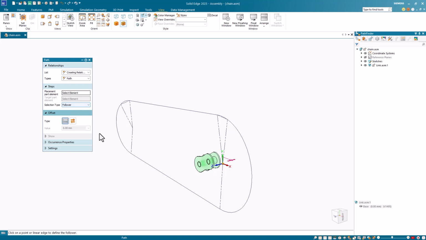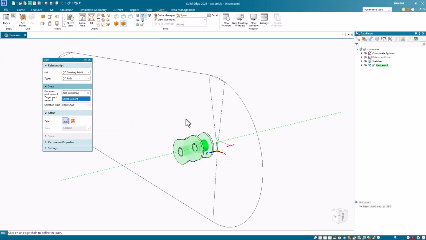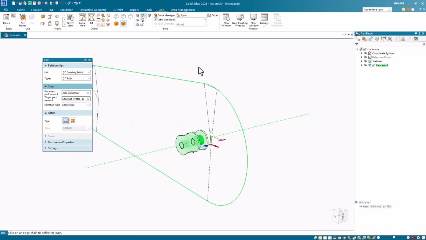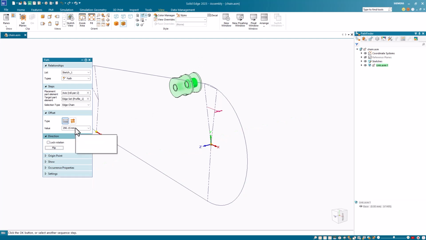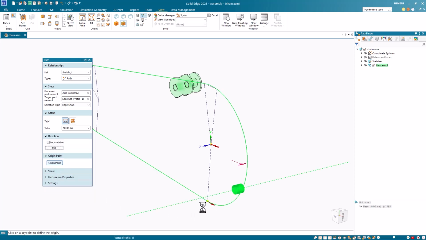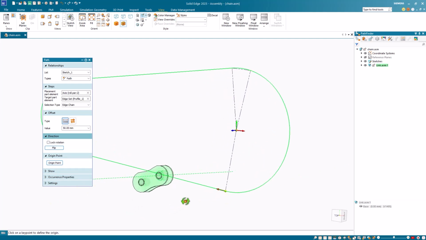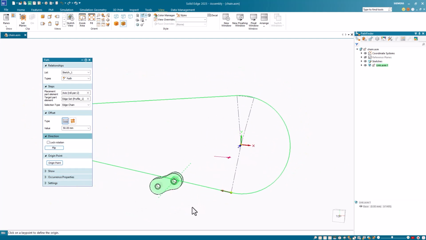For the follower, I'll select the axis of the first pin. For the edge chain, I'll select the layout sketch and accept it. At this point, I want to set a fixed offset value of 50 millimeters from the origin point. To define the origin point, I select the origin point option and select a point on the sketch. I can use the flip button if the link is placed on the opposite side from my desired side. I'll accept this and exit the command.